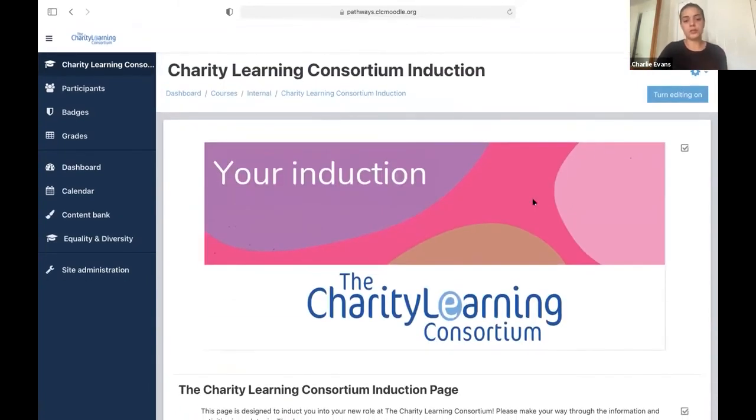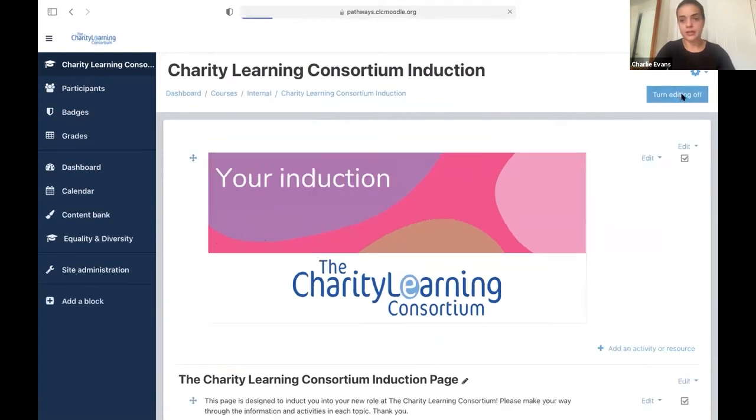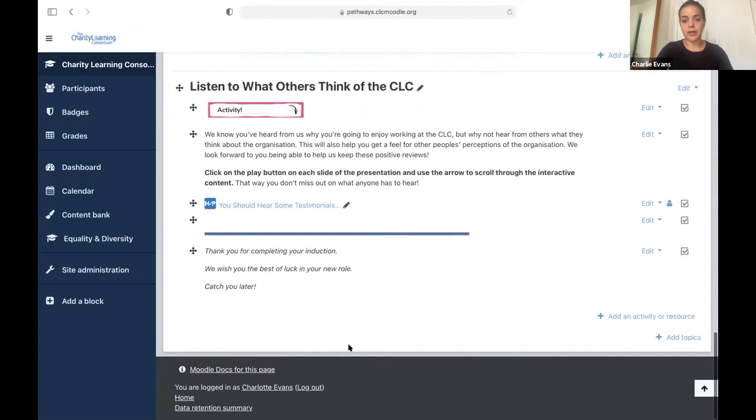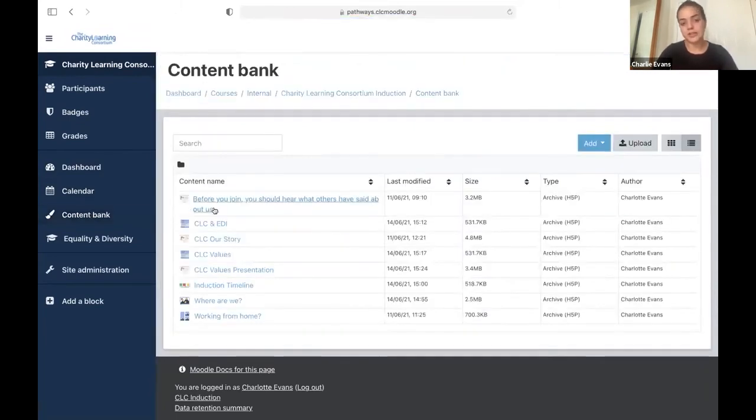So what we do first, well, I'm going to turn editing on. I'm going to go right to the bottom and add it at the bottom. With all H5P, it's always in the content bank on the left-hand side of the page. So if ever I want to make a H5P, this is the first place that I go to, the content bank. You can see here the list of all the H5Ps that I made and showed you all.